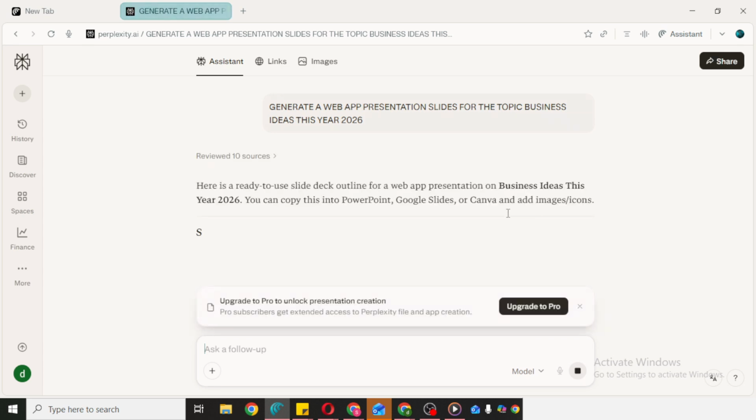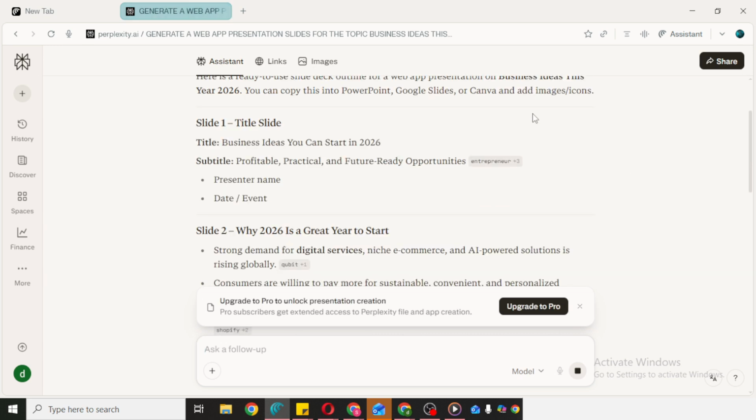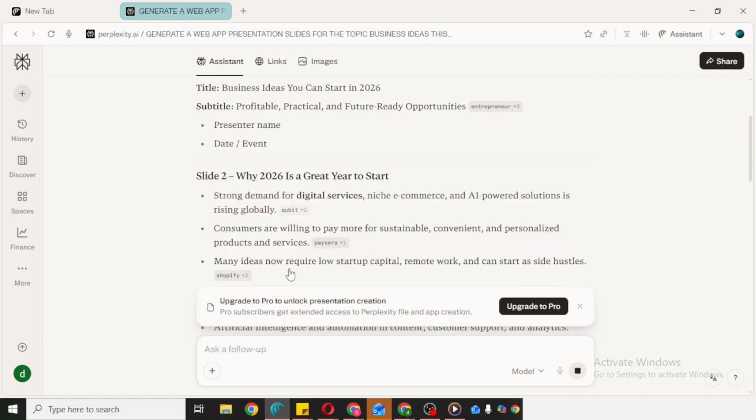After you press enter, wait patiently. You'll see Perplexity think through your request. During this moment, it's pulling together current information, organizing it logically, and shaping your content into a slide-friendly format.